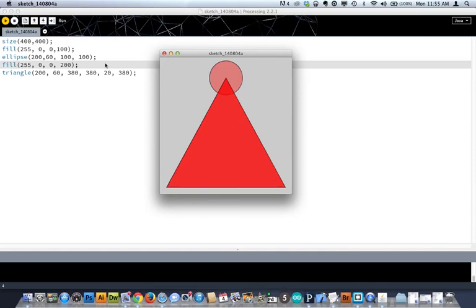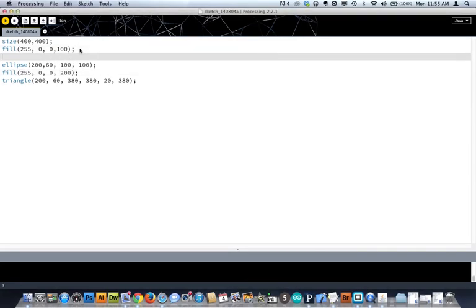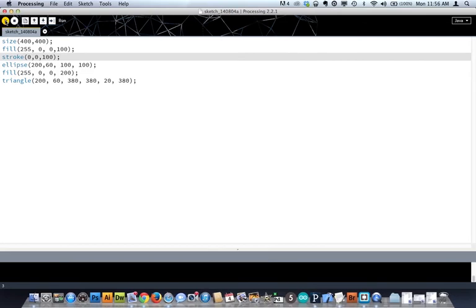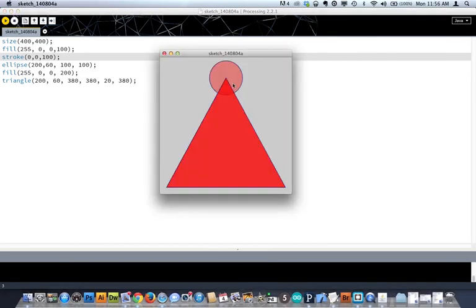The other thing that we can do is stroke and stroke weight. So in front of the ellipse, let's give a stroke color. We're going to do stroke, and let's make it blue, I guess. So we'll go 0 and 0, and the last one will be, well, let's give it just 100. And that'll be the stroke for everything. Let's take a look at that. We got a light blue stroke outline for this.